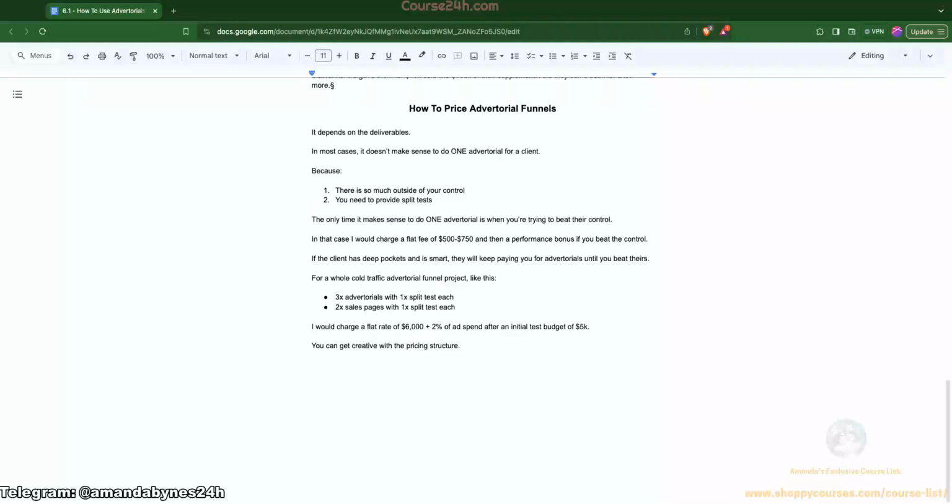Now, if the client has deep pockets, like they're rich, and if they're smart, they will just keep paying you for one-time advertorials until you beat theirs. But for a whole cold traffic funnel project, like 3 advertorials with split tests and 2 sales pages with split tests, I would charge at least something like $6,000 and 2% of ad spend after an initial test budget.